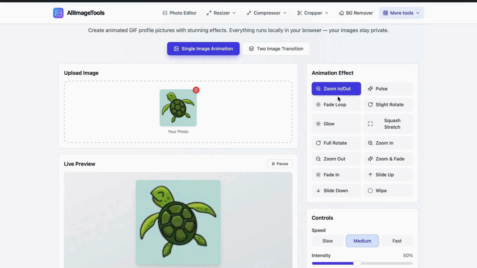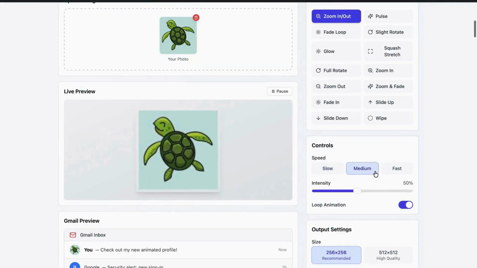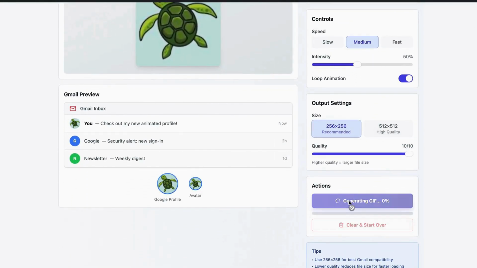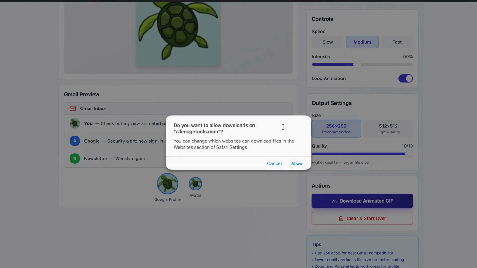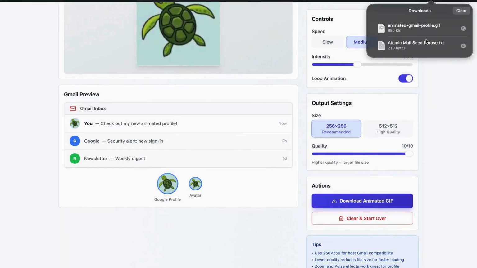Now you can see a bunch of animated effects that you can choose. Choose this space. Then scroll down below and click on Download Animated GIF. Click Allow. Now you will have your GIF file downloaded.